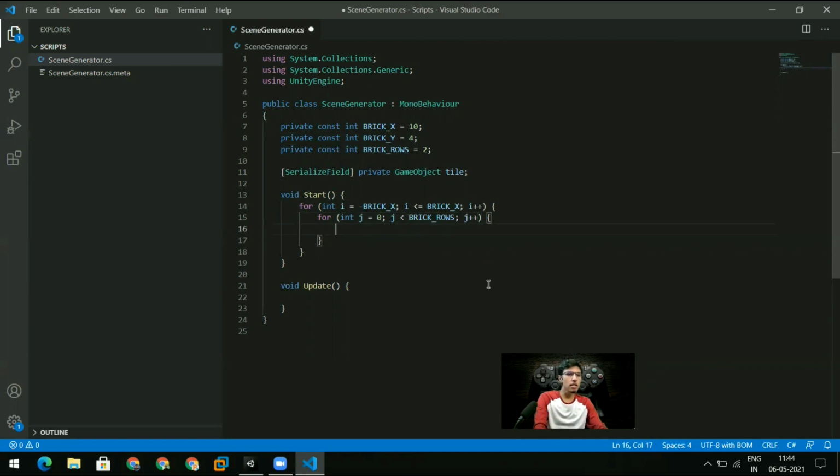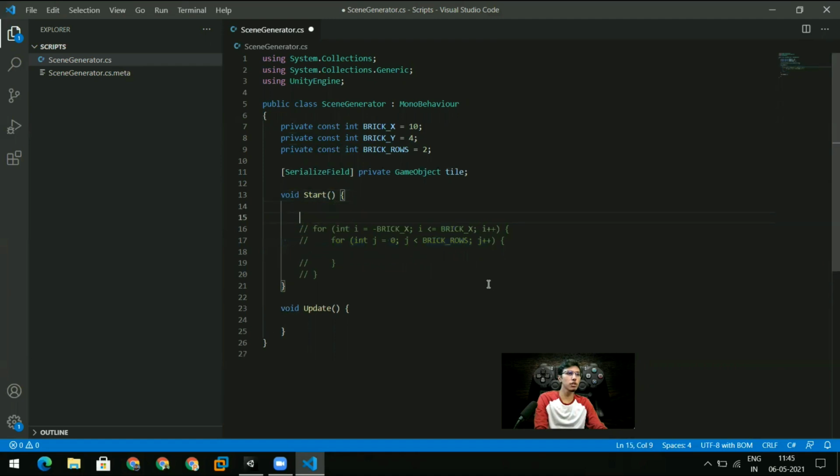And now I can use the instantiate function. So there is a function called Instantiate. Let me show you the Instantiate function first. If I do Instantiate, I need to give it 3 arguments. The first one is the game object to instantiate, so I give it a tile. The second is position, so let me give it a new Vector3.